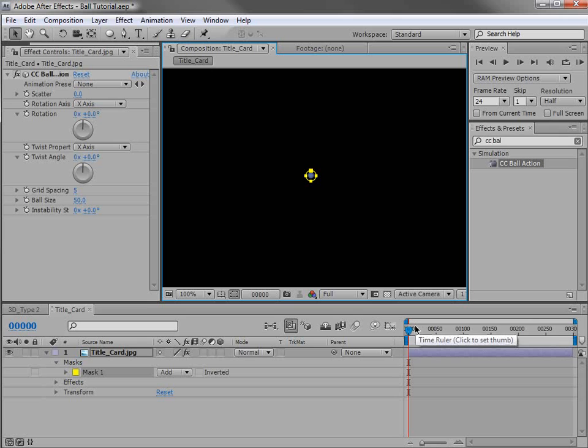And what we need to do is animate it. Now, here's the process. So it's not that complicated, but it is specific. So let's just kind of go through this really quick. We have it set right here on frame 0.